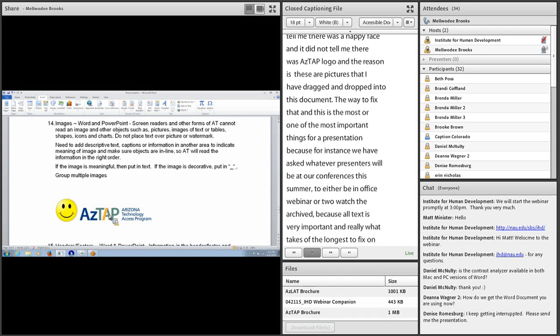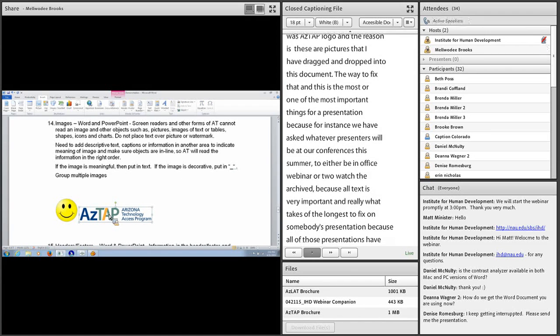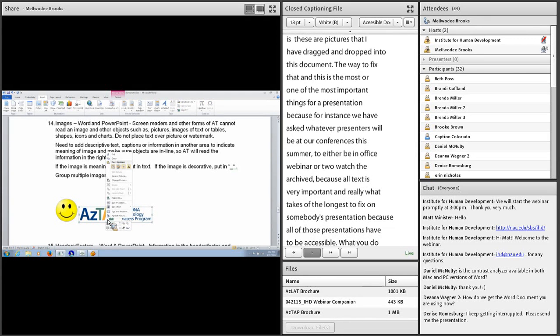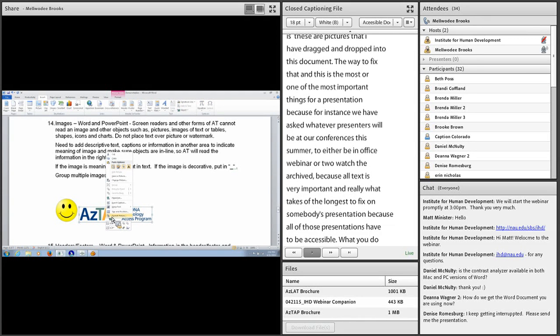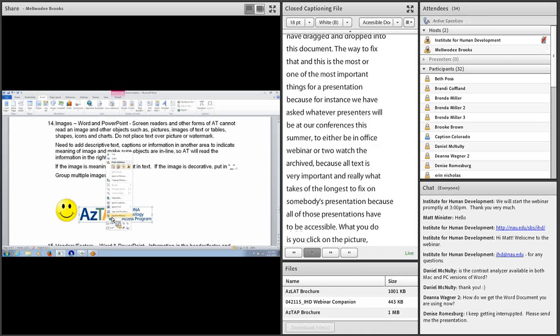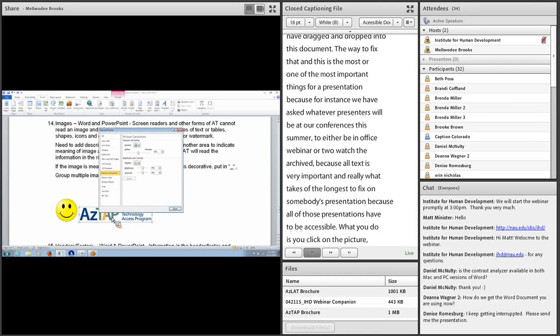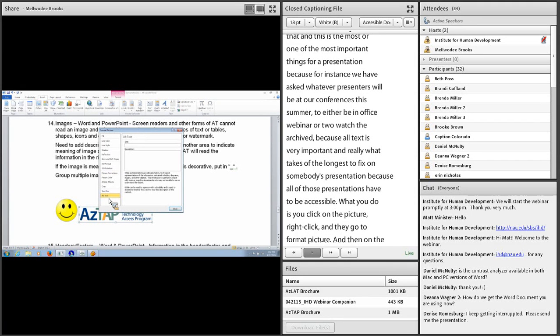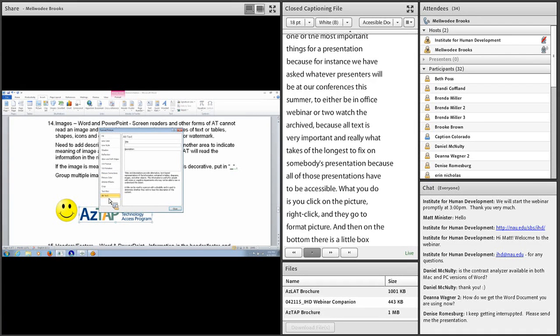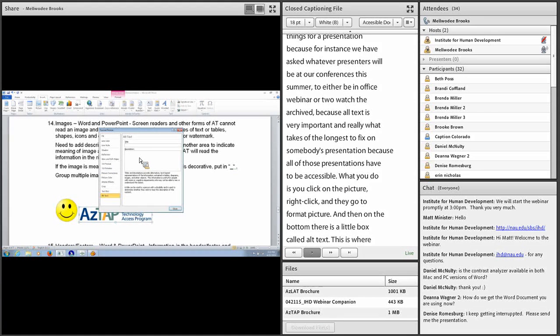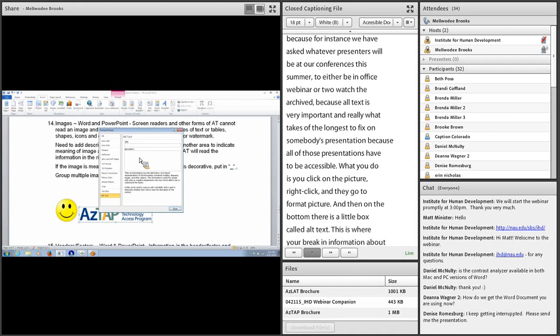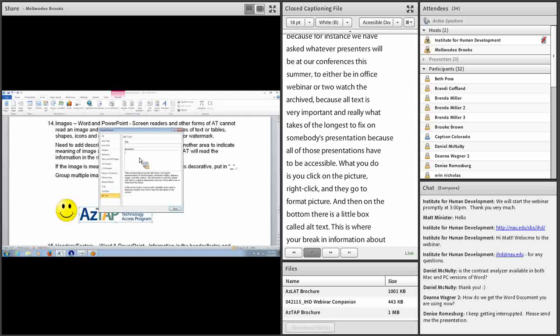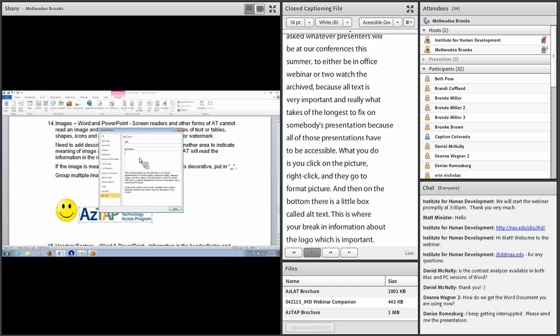So what you do is you click on the picture, you right click, and then go to Format Picture. And then on the bottom, there's this little box called Alt Text. This is where you write in information about the logo, which is important. You put it under the description box. And so I'm just going to go ahead and write that in.